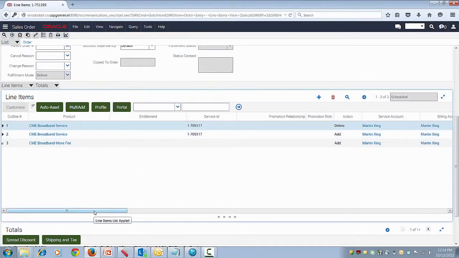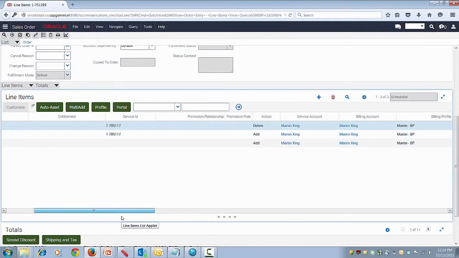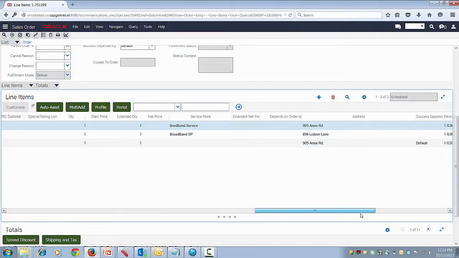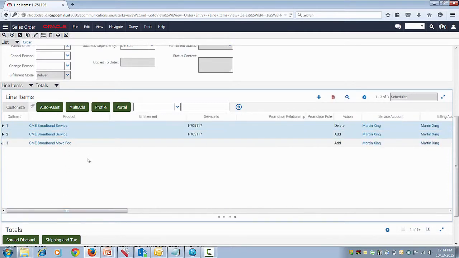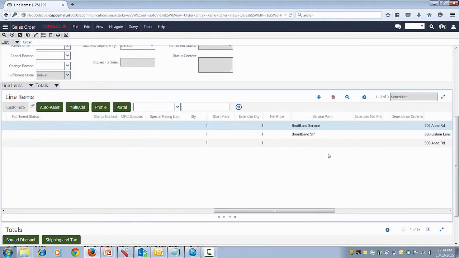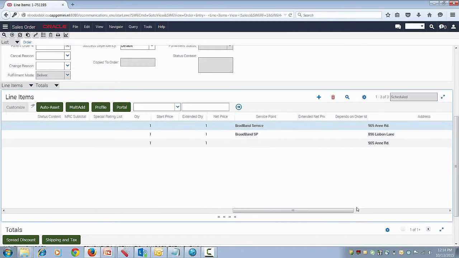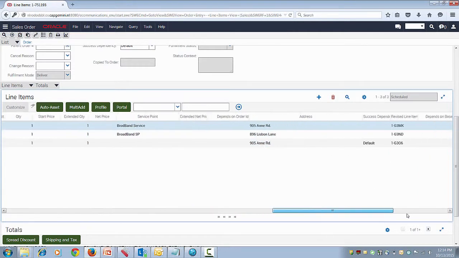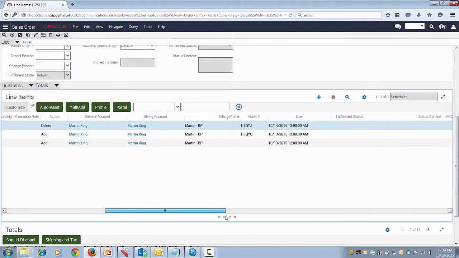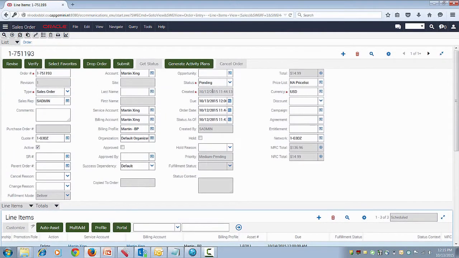With CME broadband services in delete with the service point as broadband service, and the address is the old one, 905 Any Road, while the CME broadband service with the action code add is added with the new service point called broadband SP, which was associated with the new address 896 Lisbon Lane. And we have a broadband move fee also added, which is the charge for moving the services from the old address to the new address.